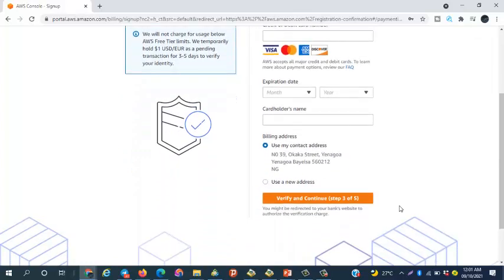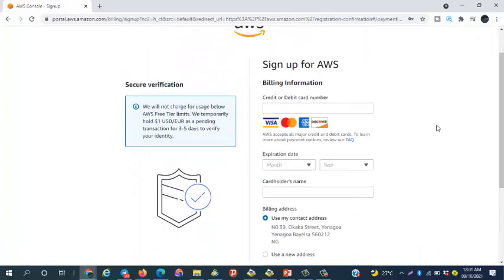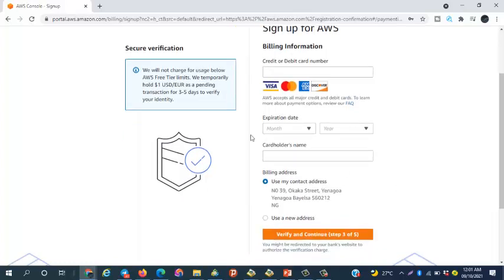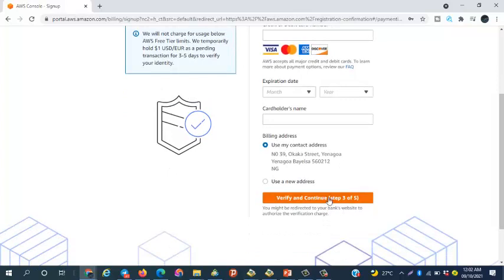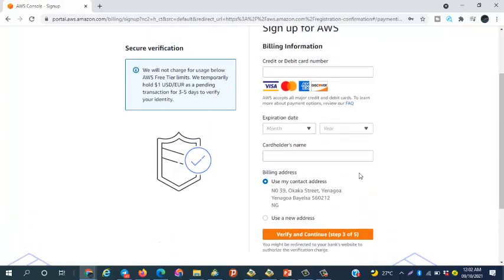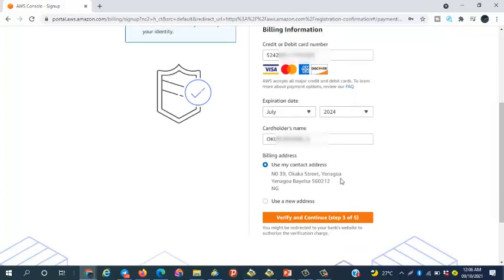On step 3, you'll be entering your card details, because they might charge you just $1. You can see it says we will not charge you for usage below AWS free tier limits. They temporarily hold $1 or €1 as a pending transaction for 3 to 5 days to verify your identity, and that is all. So it is free. I'll enter my card details, then I click verify and continue to go to step 4. Alright, when I fill in, I'll be back. I've used my MasterCard now, then give it a try again.